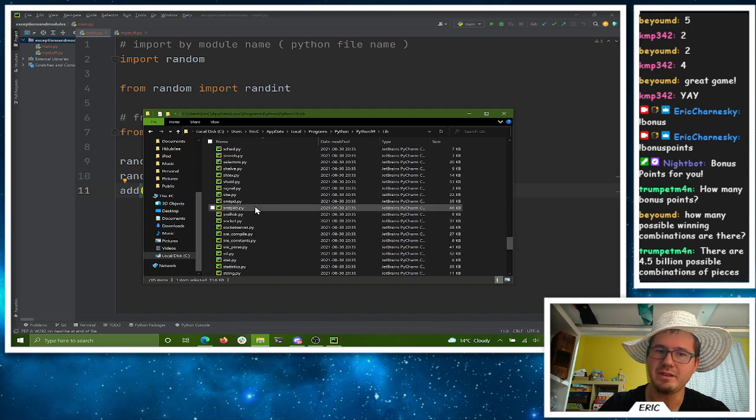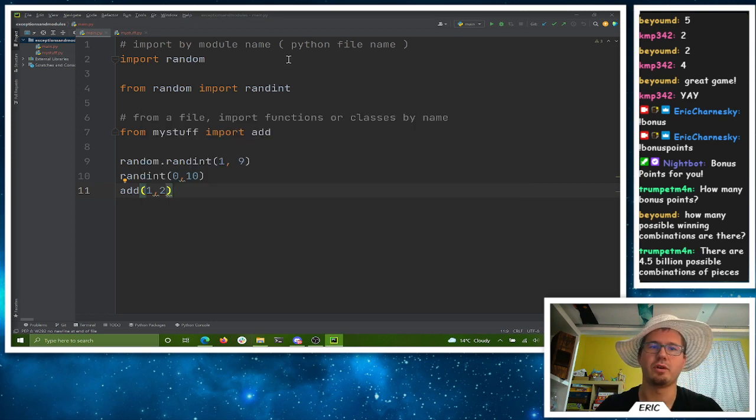So you can import any of these that come from the Python library, and it just works for us. So that's how modules work.